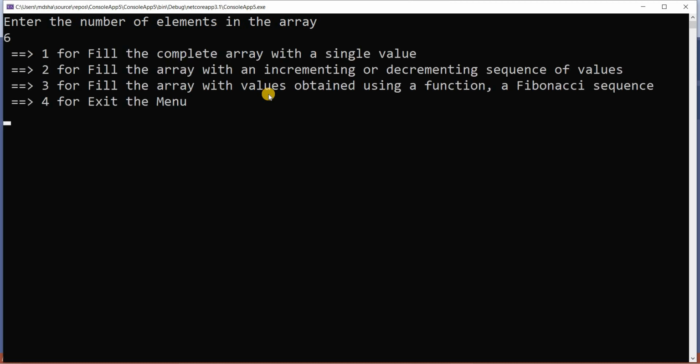In the menu I'm going to use option number 1. Okay, what is number 1? It fills the complete array with a single value. Now the system is asking to enter the single value. Suppose I want to enter the single value 50.